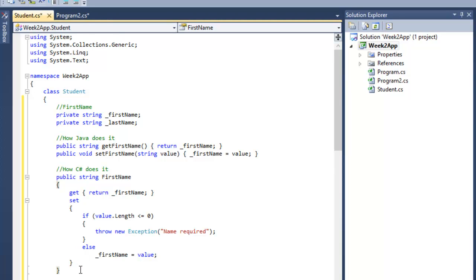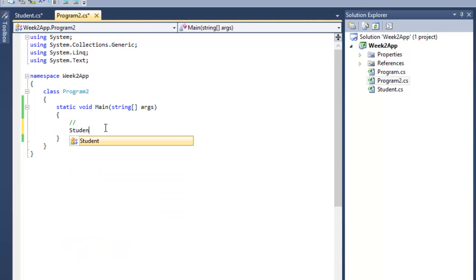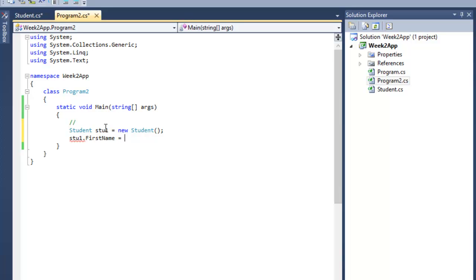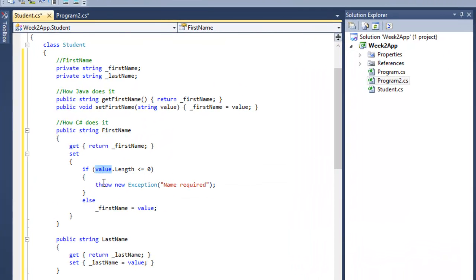So when I, as the programmer, let me jump back to program 2 real quick. I'll create an instance of a student. stu1.property, there's my first name property. Notice you don't see _firstName in the list because it's private. But the property itself, FirstName, is public, equals, and then if I put in a null string here, when this line executes, it's going to take this null string, set value equal to that string, get the length of it, determine that it's less than or equal to 0, and throw this exception.